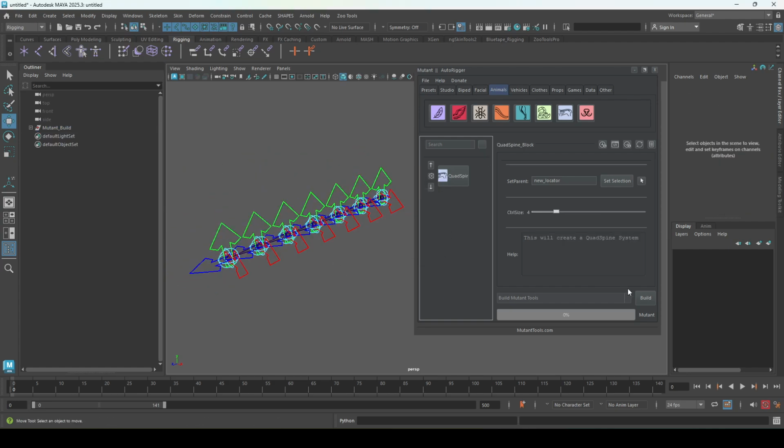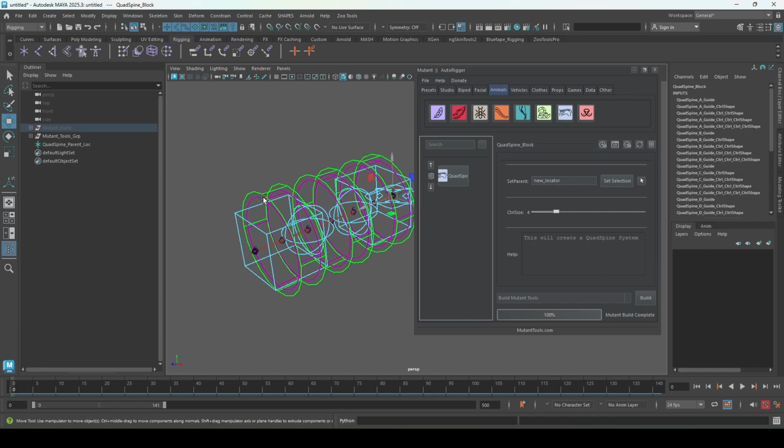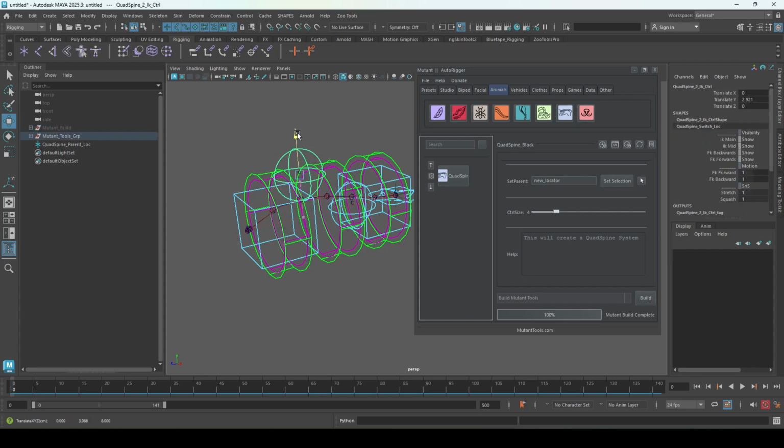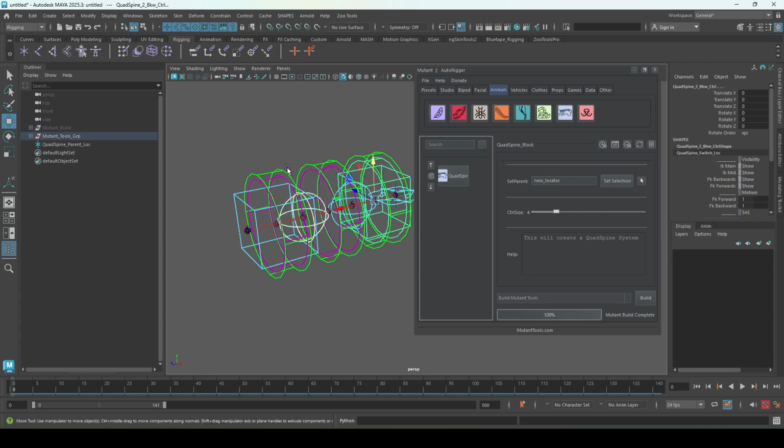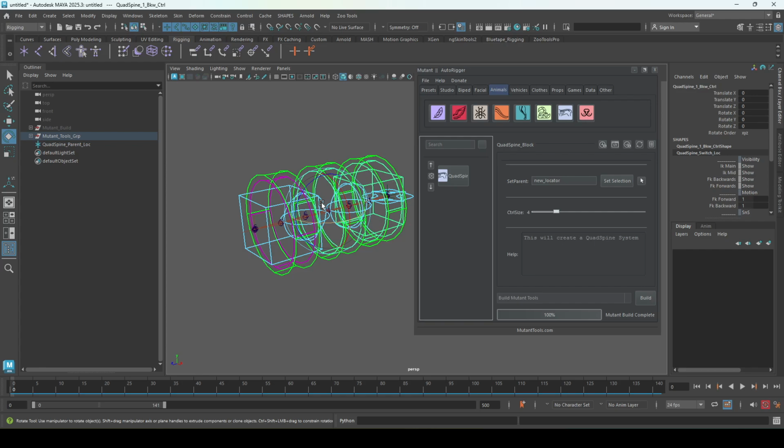So you have it like this. It's pretty basic, but it will have IK and FK living at the same time. It's kind of hybrid. This one is the mid controllers, and the green one is going forward and the purple one is going backwards. So you have both systems at the same time, because that is really useful for quadrupeds.